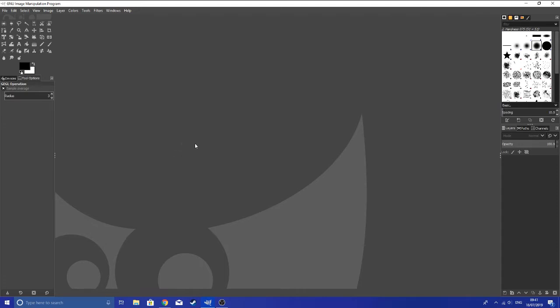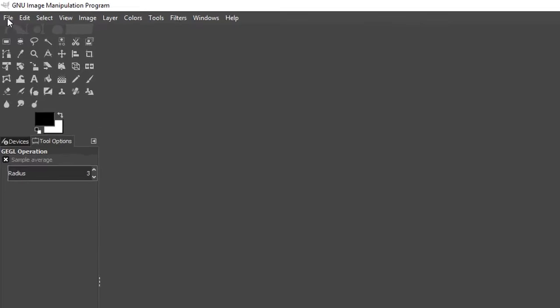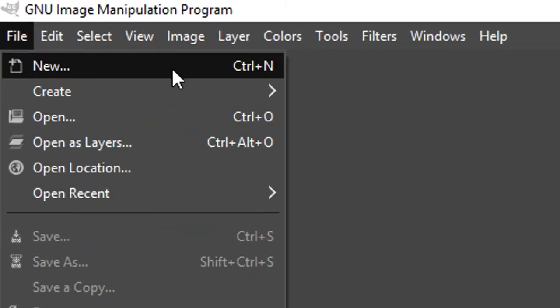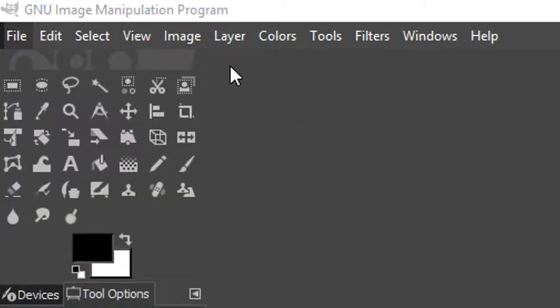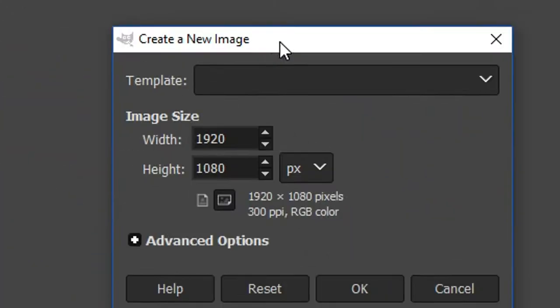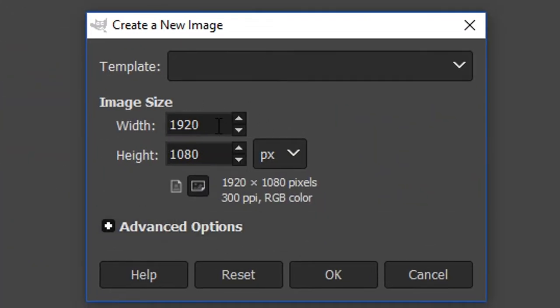And so you want to start by coming over to GIMP, and you want to click File in the top left, go over to New, click it, and then you have a little dialog box here. What you want to do is set the width to 1280 and the height to 720. This is basically the resolution for your thumbnail, and this resolution is just HD as well.